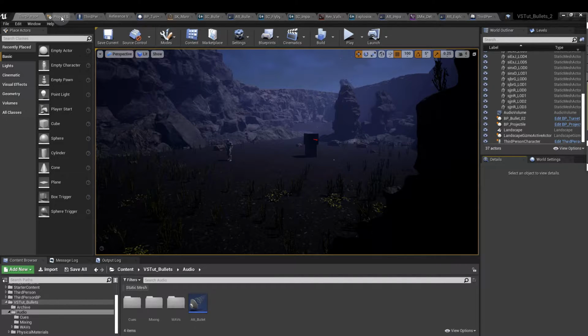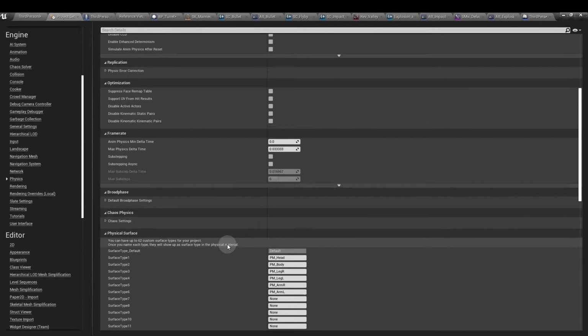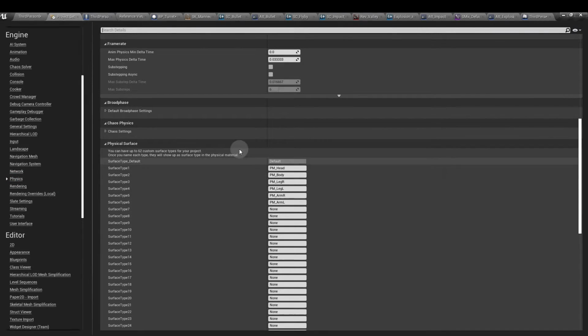So, go to Project Settings, Physics, and then scroll down to the Physical Surface section. I've added some new surfaces that match the body parts we're going to use in this tutorial. So you have PM for physical material, PM_head, body, leg right, leg left, arm right, and arm left.